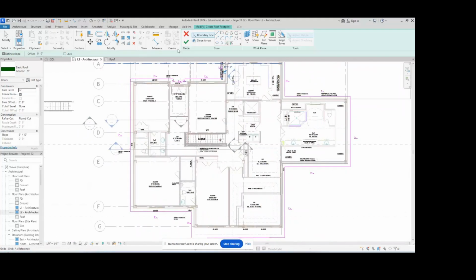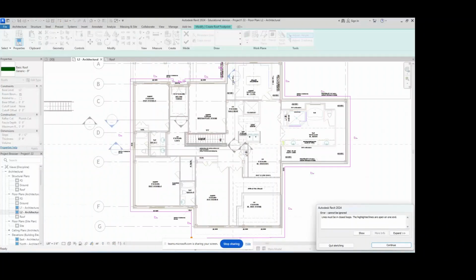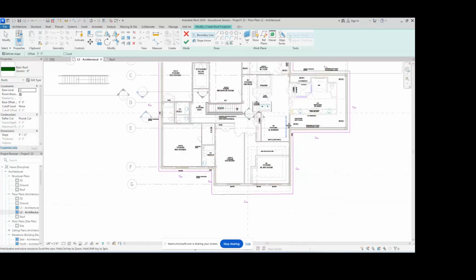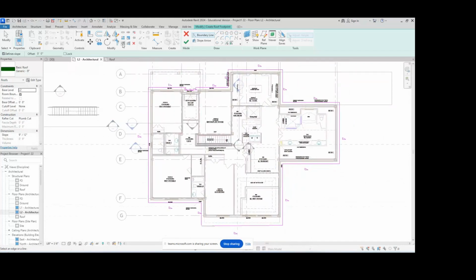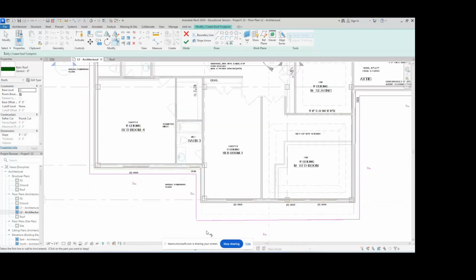Now when you hit finish, I need to select the corner.